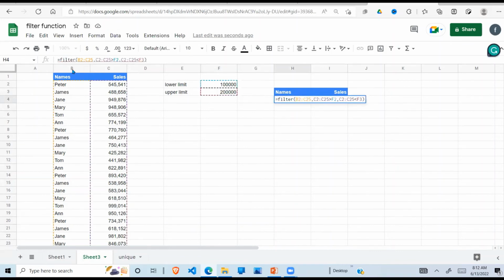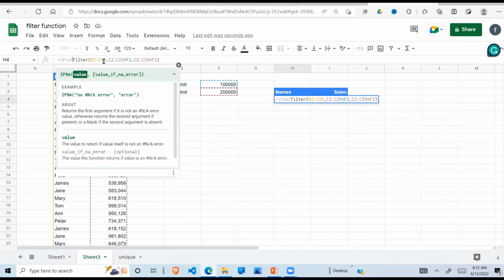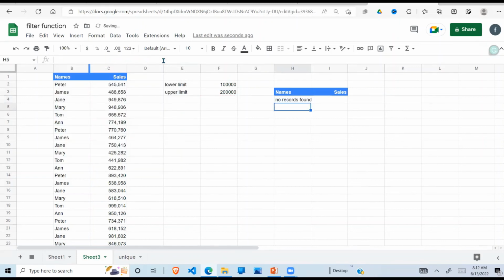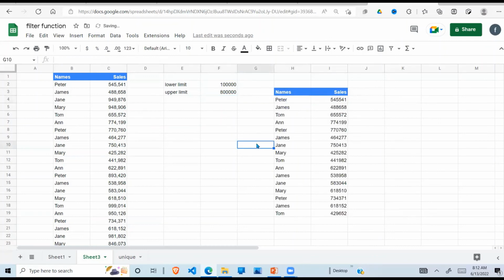One way of dealing with this error is to use IFNA, and you tell it what message should be returned. No records are found. So you can do that, so that when there is a limit here where there are no records, it gives you a message that no records are found in that limit. So this is how we can use the filter function in Google Sheets.